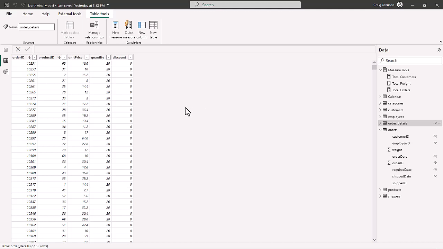And the SUMX will take a row-by-row context. So for this first row, it would take $16.80 times 20. That would be the row context. And then to get the total sales for the data set, the SUMX will take every single row.